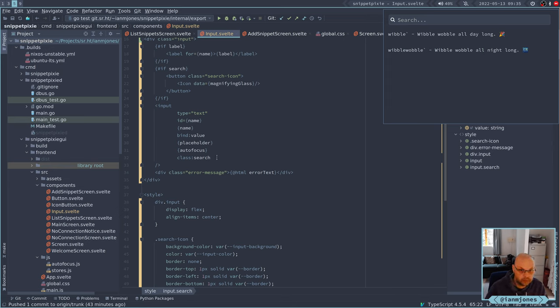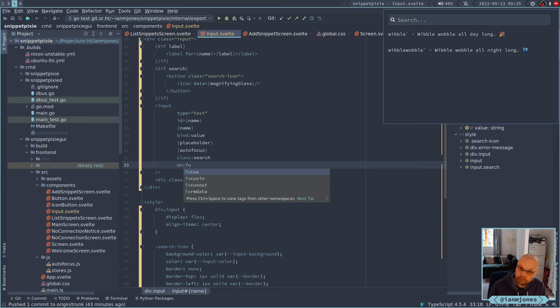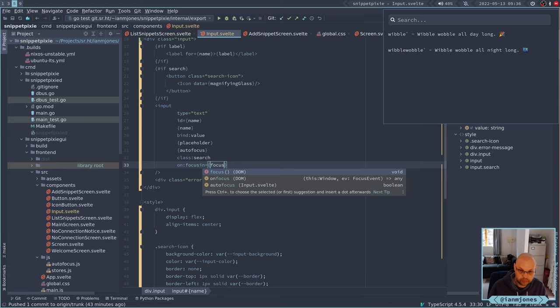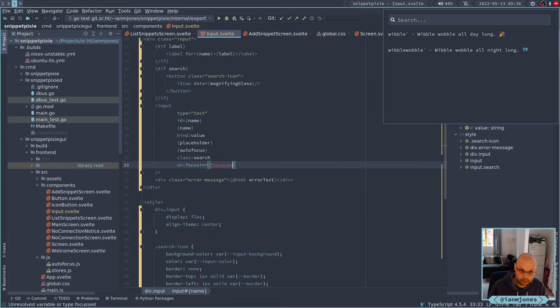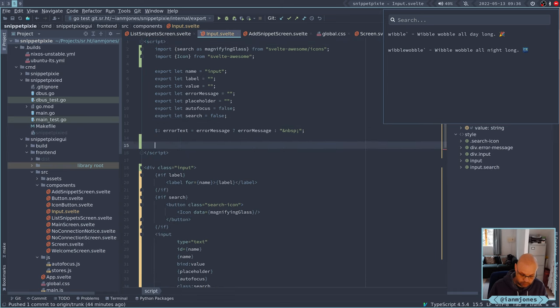Okay, so on focus in, we'll say, okay, focused. Is that how you spell focused? Anyway, we'll do that. We'll have a function. Function focused. Yeah, we don't need the event. I don't care.